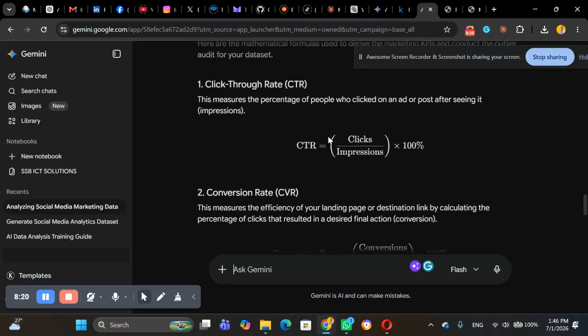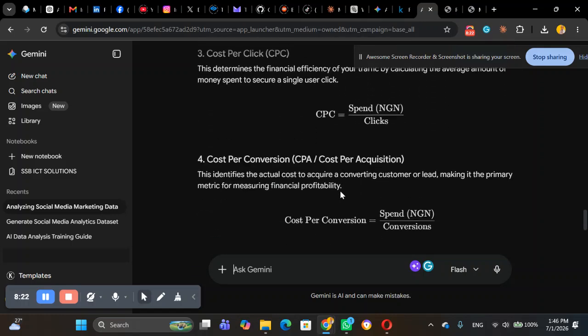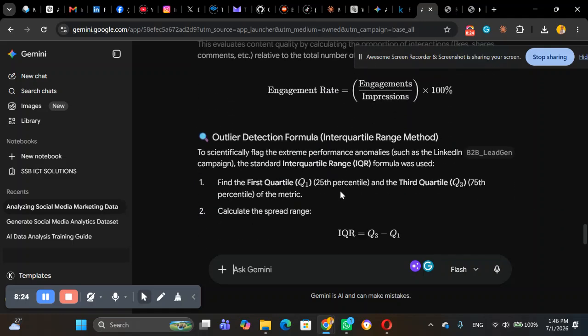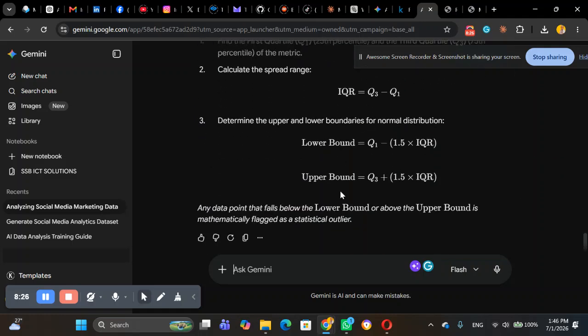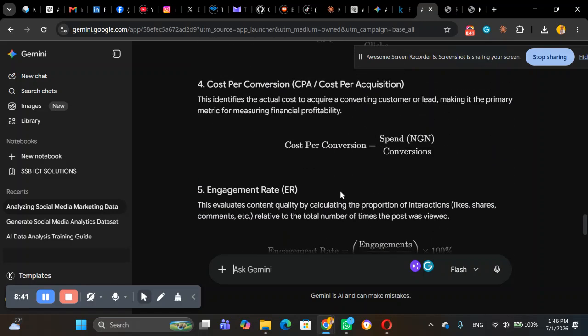Okay, so look at the click-through rate, the conversion rate. These are the formulas used to get all the calculations done. So that by the time you are informing your CEO or anybody, you'll be able to tell them this is the formula you used to achieve this, and this is the formula you used to achieve this.